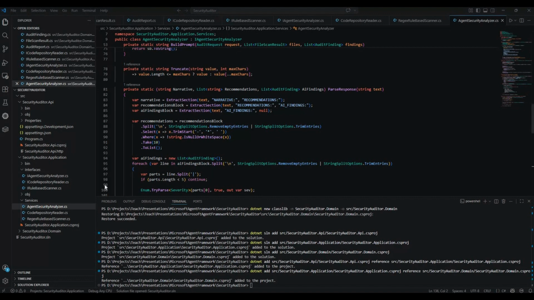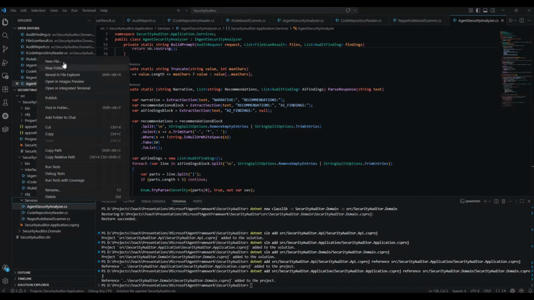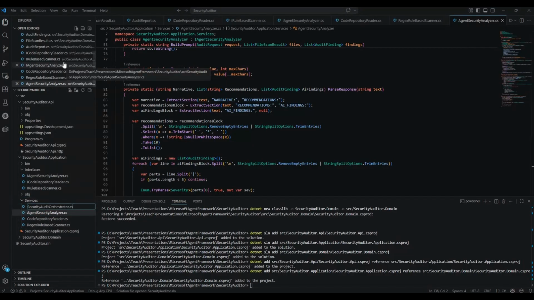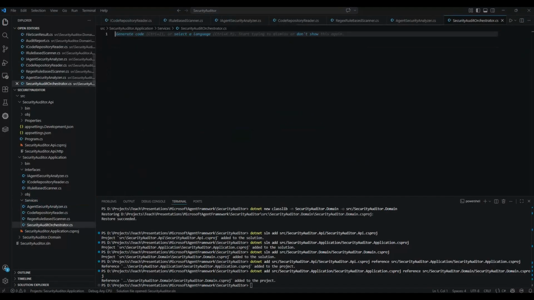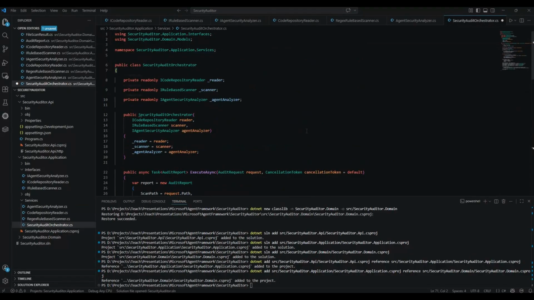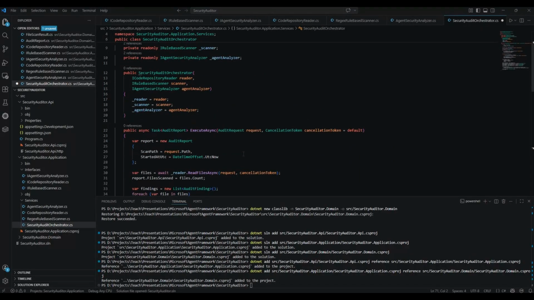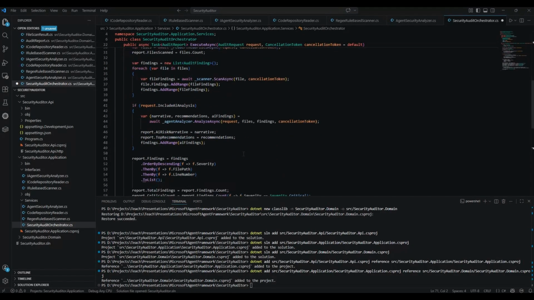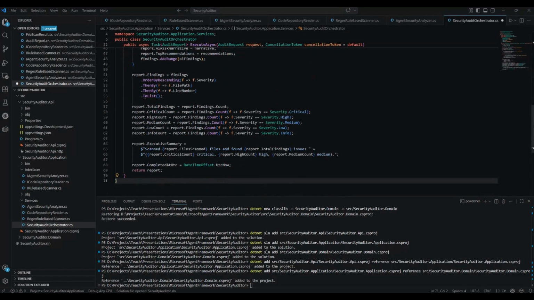Next service is our security audit orchestrator. So we'll go ahead and add that file, your security audit orchestrator file. Now the security audit orchestrator file takes in your domain models, executes whatever we have provided, and generates the output with the report which will be shown to you.